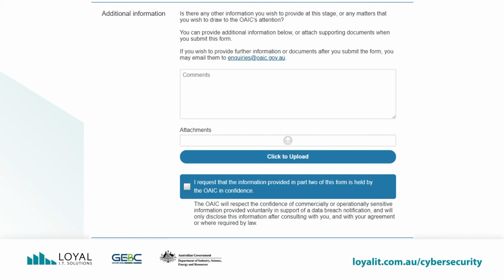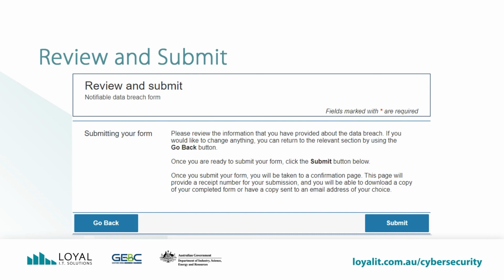Tick the box if you would like the information provided in Part 2 to be held in confidence. Scroll down. Once you are confident that you have entered all the relevant information in the form, click the Submit button. And that's it. You've now submitted the information you need to when reporting a breach. If the government needs any further information, they'll be in contact with you.